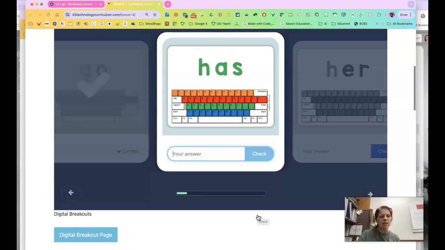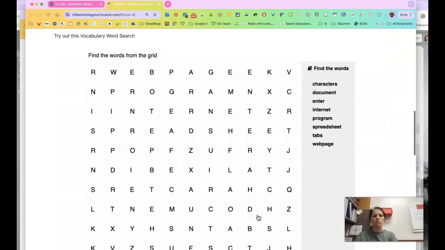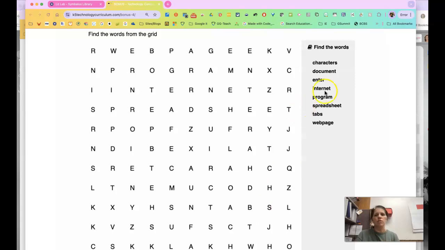Once I have that done, I am going to scroll down here, and you see a word search. You see I'm looking for these words here, and so I have to click on the first letter and then drag down. When I let go, if it's a word, it's going to highlight it. If it's not the actual word, then it's going to disappear just like that. So those are the two things that you will be working on today.